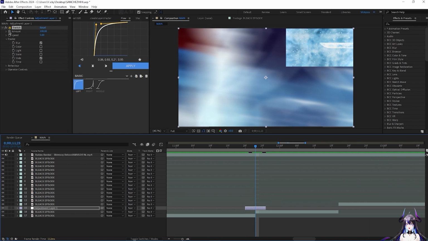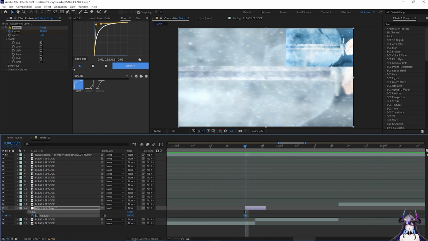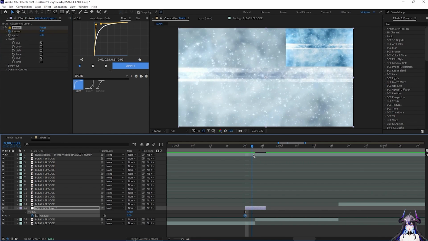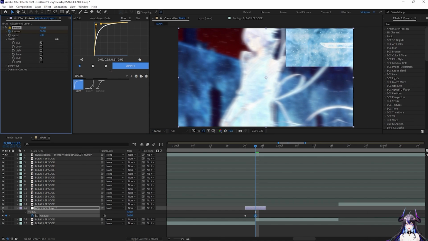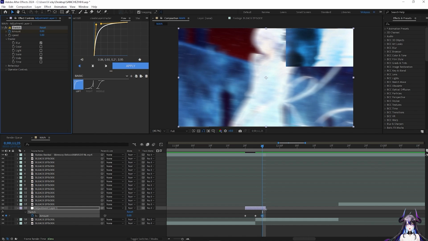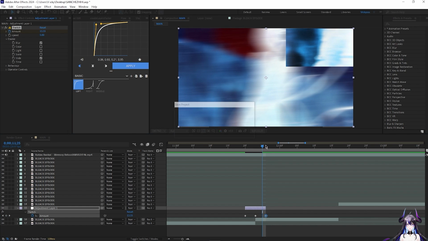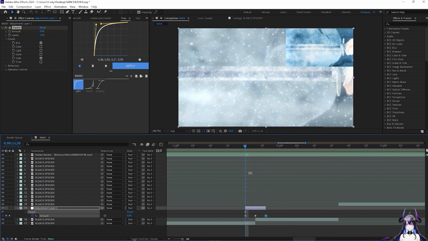And we press on the stopwatch on amount, and at the start we're gonna have it on 0, obviously, because we wanted to start in the middle here. Like here, and then here I'm gonna set it to maybe 40, and then back to 0 at the end, like this, so that we have 3 keyframes in total. Oops, let me mute that. So we have 3 graphs in total now.